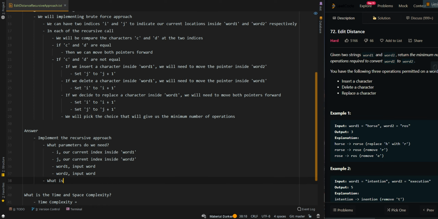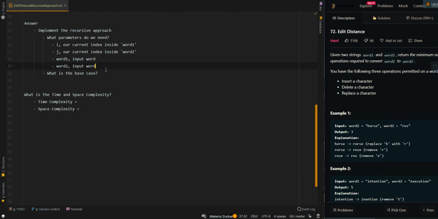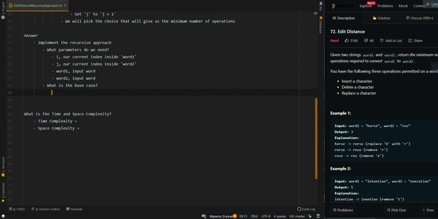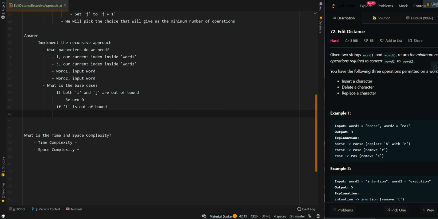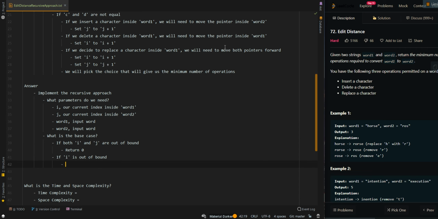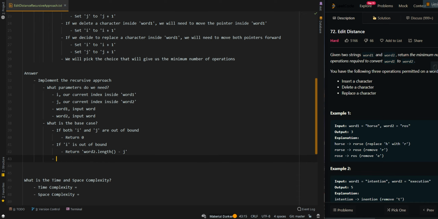And then what's the base case? We have up to three base cases. The first base case is if both i and j are out of bound. This means there are no more operations left, so we can return 0. If only i is out of bound and we still need characters for word2, this means we need to insert characters. The number of characters we need to insert is word2.length minus j.